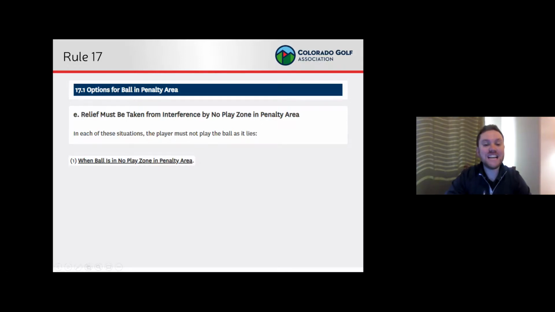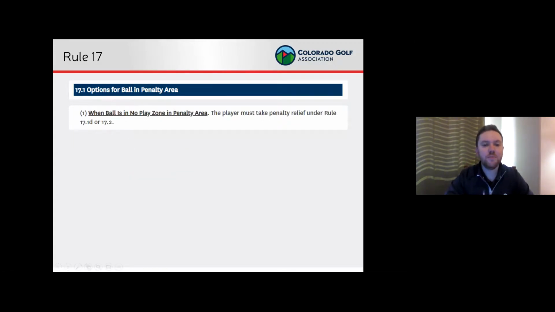When the ball is in a no play zone in a penalty area, or when a no play zone on the course interferes with stance or swing for a ball in the penalty area. So there's two areas here. In the first one, it's when the ball is in the no play zone in the penalty area. And then the second one is going to be stance or swing.